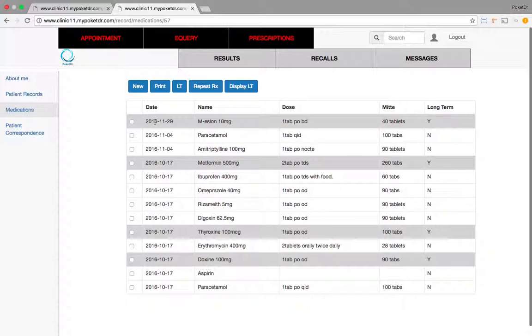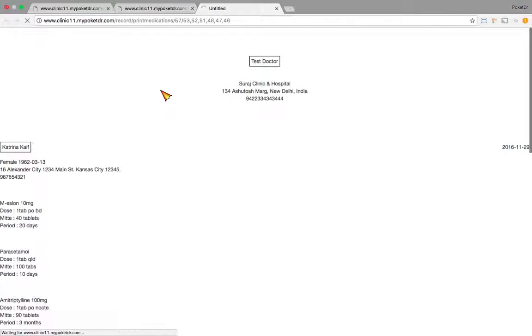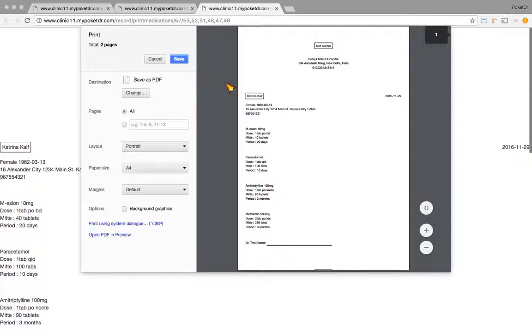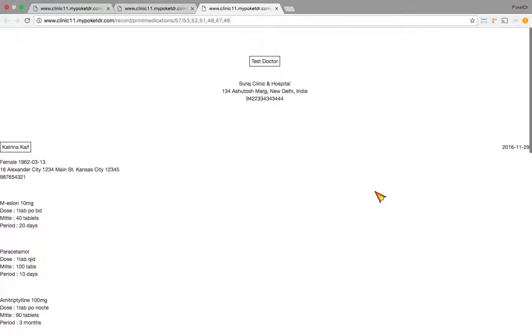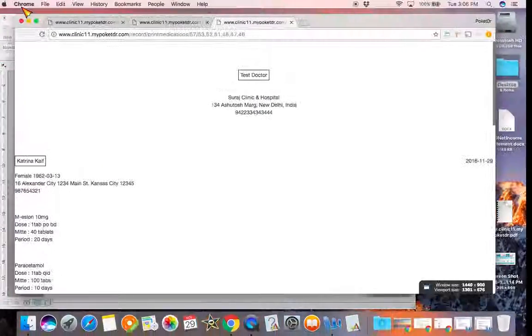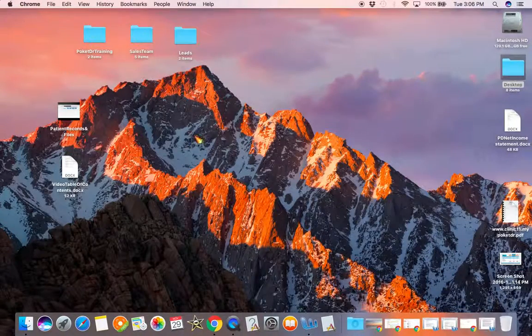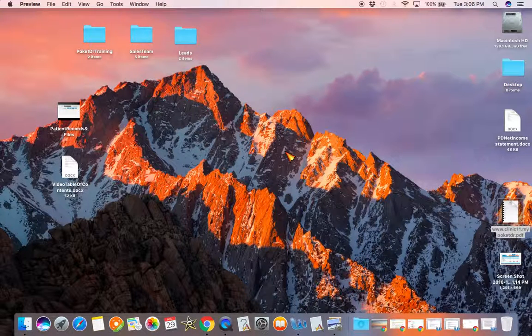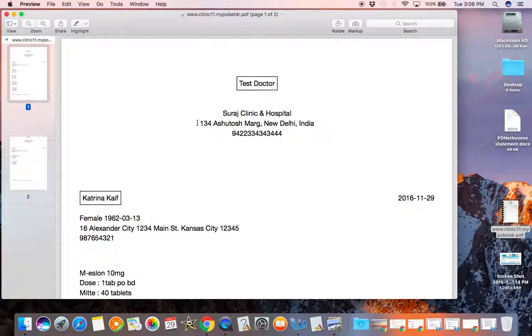Now I can print any of these prescriptions here. So I can just click on the medications that I want to print. And I'll just click on print. And this will be all ready to be printed. I'll show you what the prescription will look like. So this is what the prescription that we have prescribed will look like.